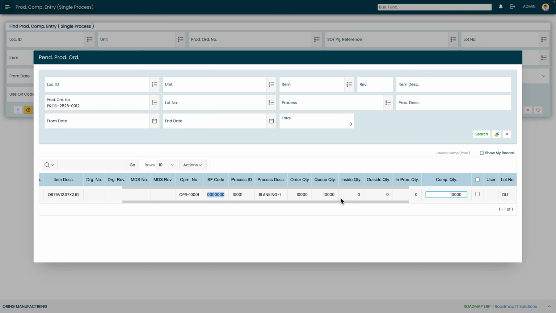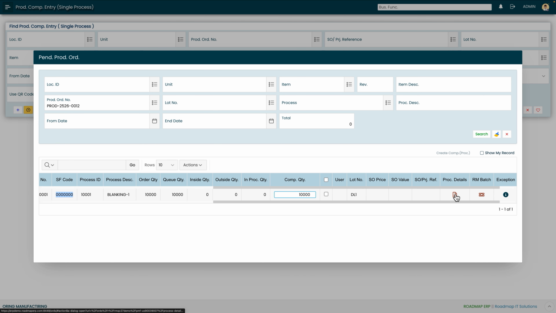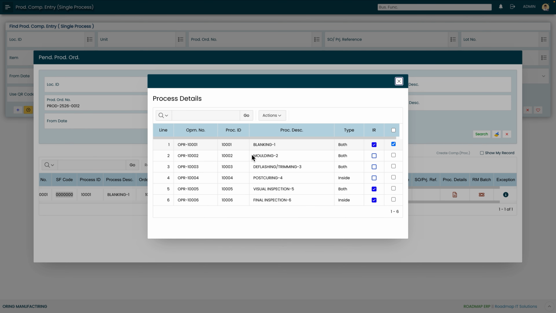So let us create the completion record for the first process. And now let me show you the process details also. So these are all the 6 process. So you can see the process details of the manufacturing item. Since the first process is going to be completed, so this is selected by default, which is the blanking process.